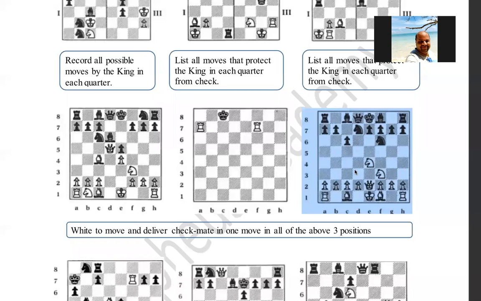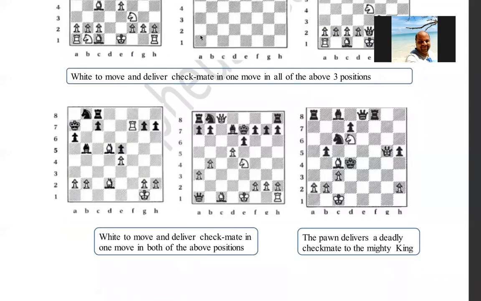So it may happen, so you have to be on the lookout. Okay, so this is a good idea for you to look out. Now, as further homework, I have given a few more positions. This is a position again. You have to find a checkmate in one move. You can try doing it now, or you can do it later at your leisure.